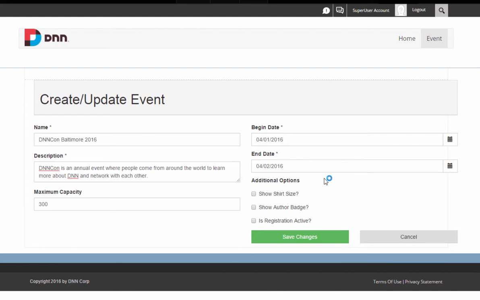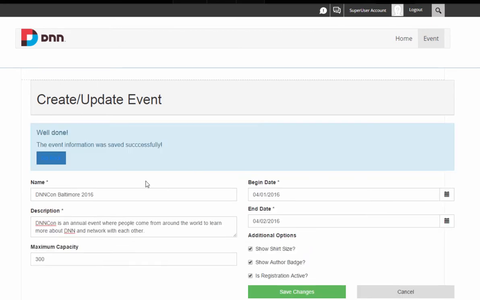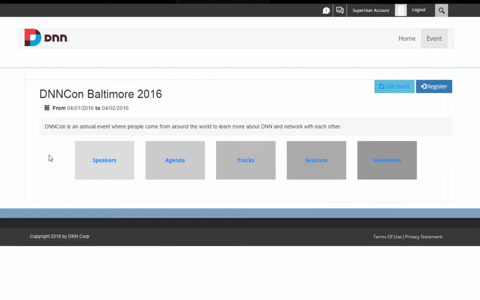There are other options such as whether or not you want to show the shirt size or author badge to your attendees or your speakers. And so we can go ahead and show those, and whether or not you want the registration to be active right now. So you can turn that off at any time and then save your changes. So once you save your changes, you can just go back, and now instead of the message, we have a whole event management system that's ready for you.